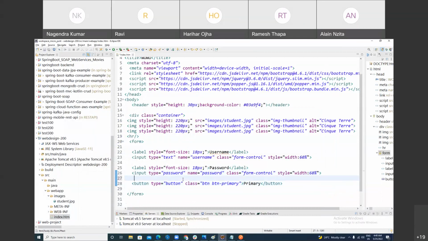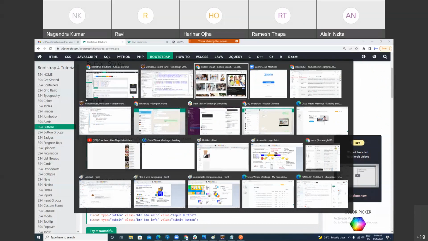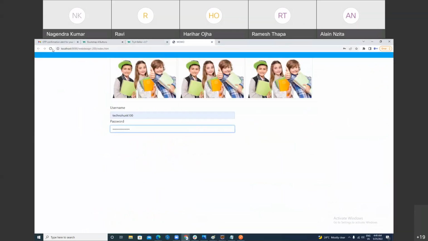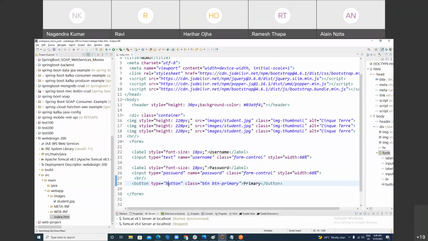And if you want, you can give the horizontal line between the button and this password field, or you can put the BR. Can you see this? Here, button type, button class. Actually, look and feel is coming because of this CSS. This is one of the CSS. This is another CSS. And here you can write login.